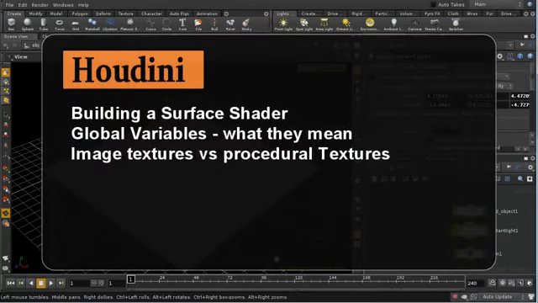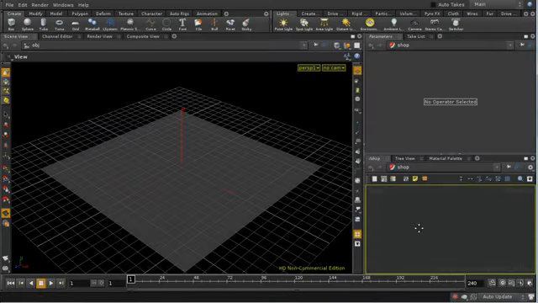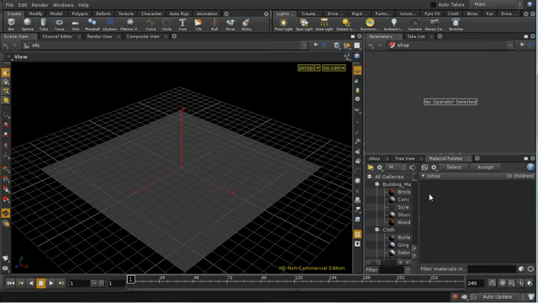So, building on the knowledge we've now acquired about the way Mantra works, let's try constructing a shader. And to do that we need to go into the shop context. First of all, a remark about constructing shaders. It's almost always easier to take one of the existing shaders from the material palette and modify it.